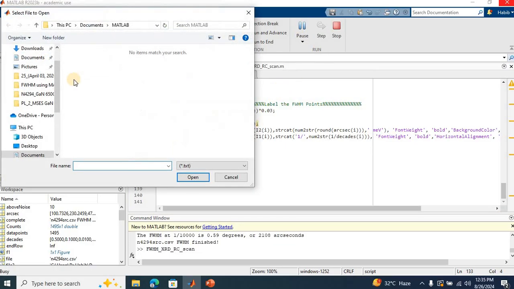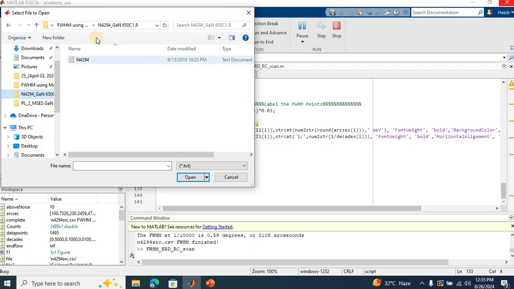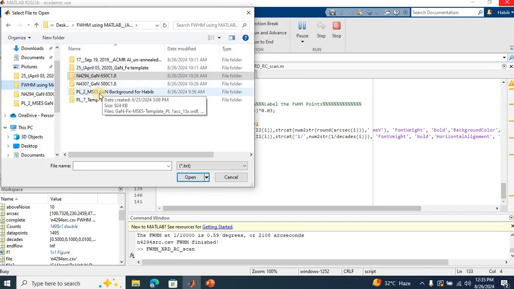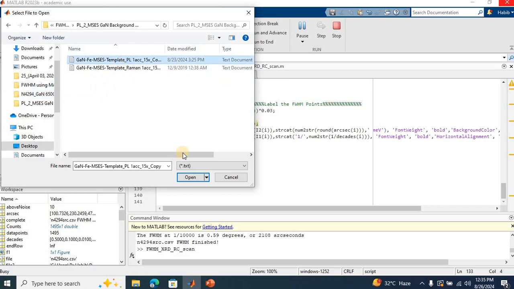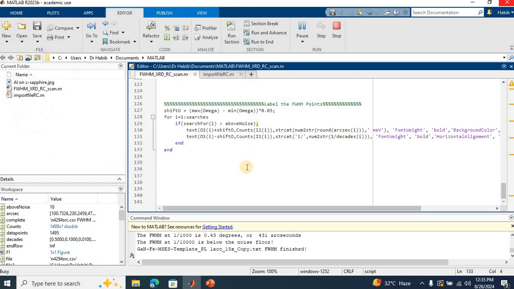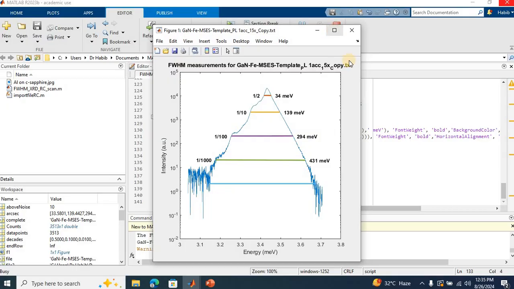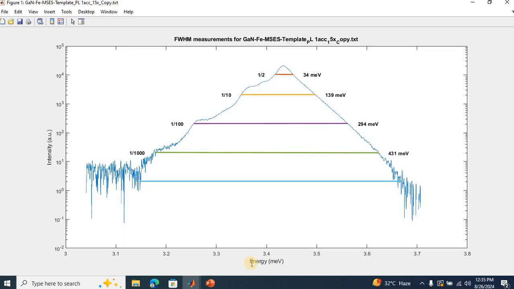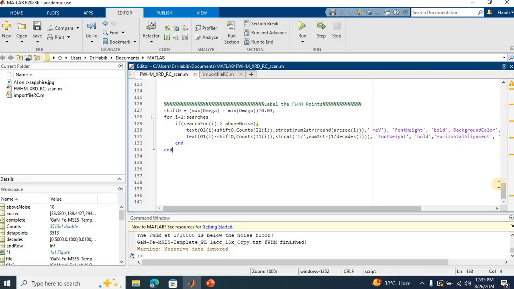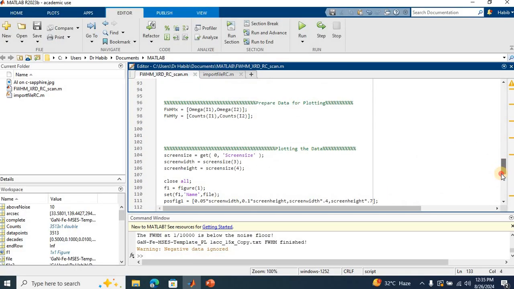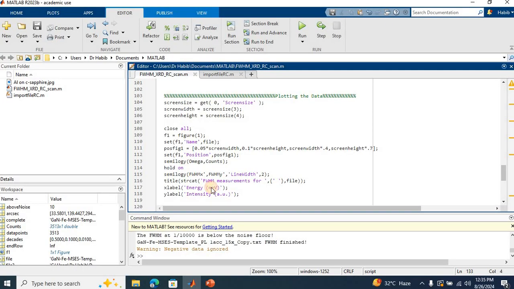Now let's run the program. And here are the photoluminescence measurements for the template. Open the file. And now you can see that my independent variable is energy. Sorry, this is not in millielectron volts. Let me update it. The x-axis is in electron volts. So the x-axis is in electron volts. Let us run the program once again.